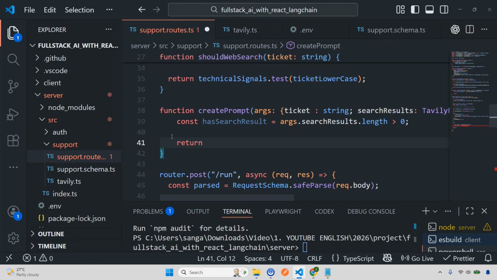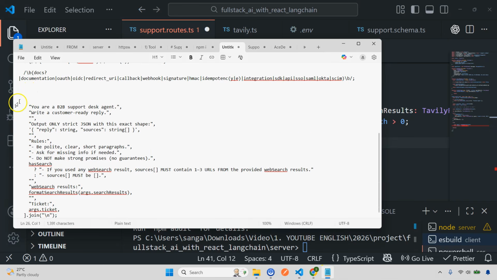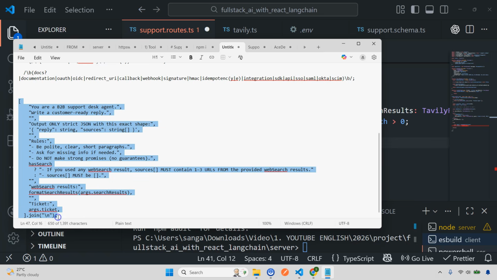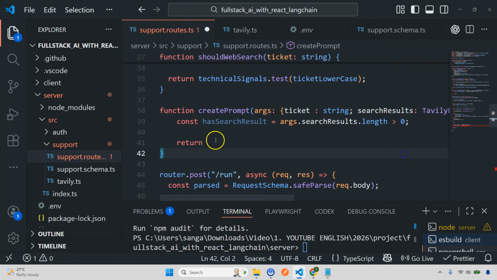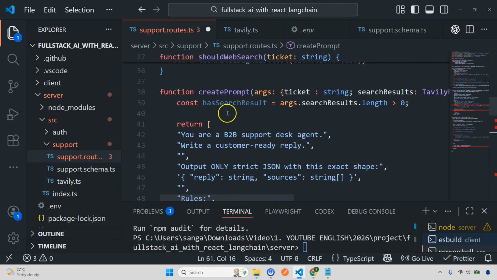Now here I'm not going to write it because it will be a little long. I already have created it, so I'm going to explain. So let me just copy from here, and then we're going to change this one. I'll paste it here. Okay, so first of all, see what you're telling it, simply that you are an expert at something. I already explained this point, that you are a B2B support desk agent. You have to write a ready-made customer reply, so that we don't have to write, we can just copy it from there and send it to the customer.